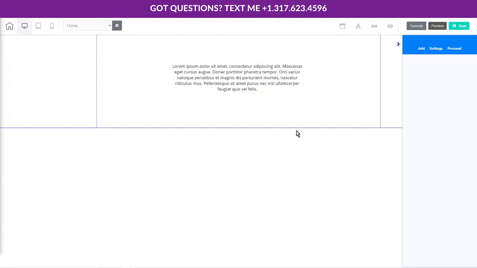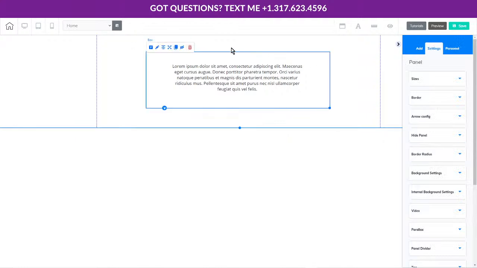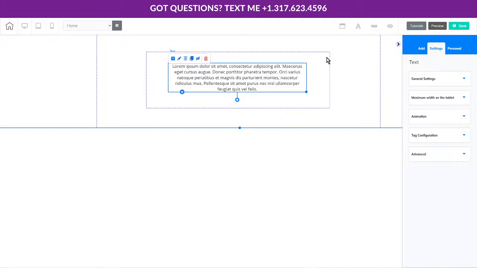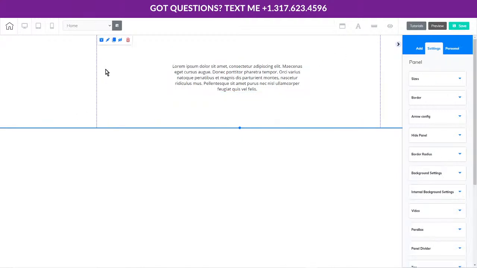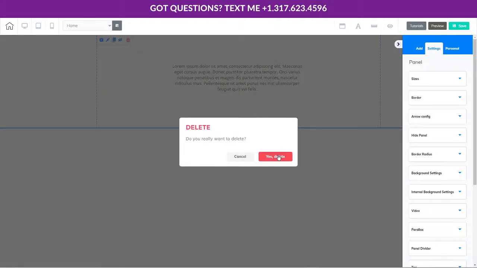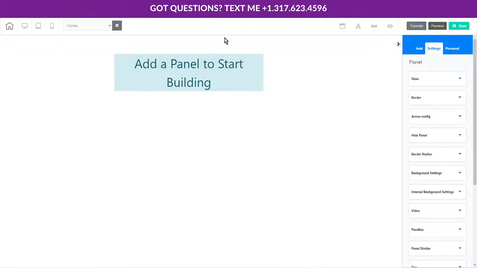So what we have here is a blank panel, and we have an element, which is a box, and then another element, which is a text element. What I want to do is show you from complete scratch, so we're going to delete this panel here. And now I have nothing here.